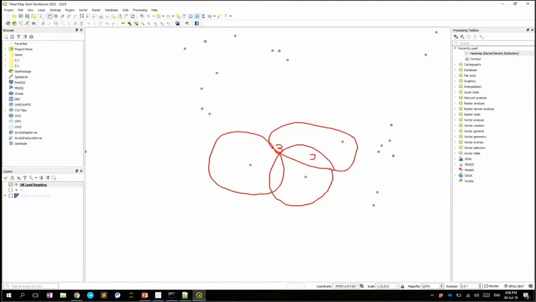Here I would have 2. Here I would have 2. Here I've got 1, 1, 1. Classic Venn diagram. And it's going to do that for all 2.5 million points that I've got on the map, and it's going to create an output to show where I've got the most overlaps. That is the density. That is what a heat map is doing.